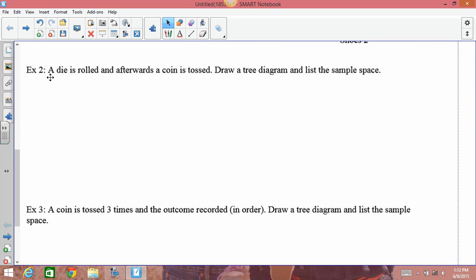For example 2 here, it says a die is rolled, and then afterwards a coin is tossed. We want a tree diagram and the sample space. When you roll a die, how many options are there? There would be 6 options, because it's a standard die. Thinking like a pair of dice, die is just 1. There are 6 options, 1 through 6. And whenever you toss a coin, there are 2 options. So obviously 6 times 2 is 12. So I should end up with a tree with 12 ending branches.